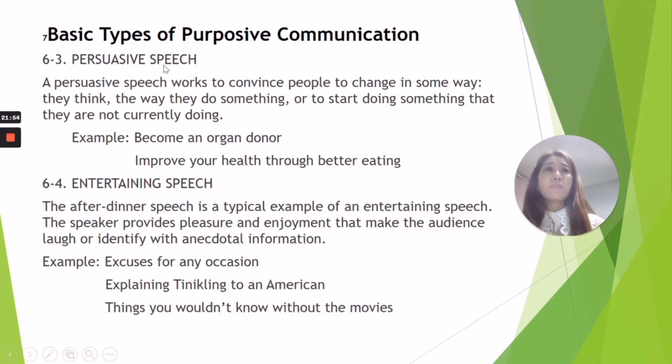And persuasive speech, as you might all know already, works to convince people to change in some way, to change the way they think or do something, or to start doing something that they are not currently doing. For example, become an organ donor, or improve your health through better eating, so a better diet to be more healthy.